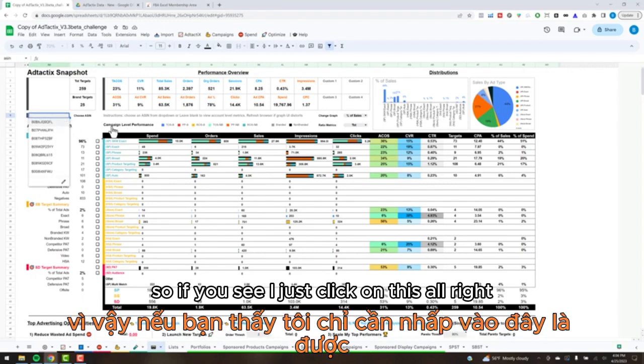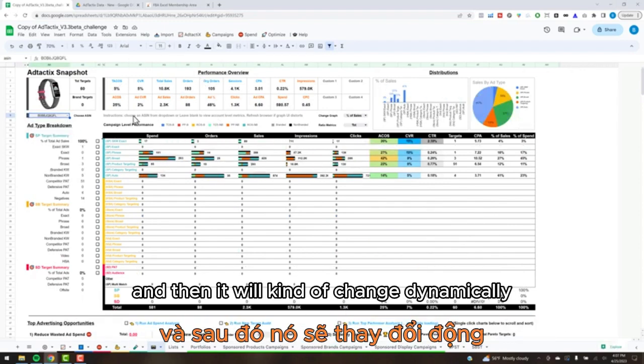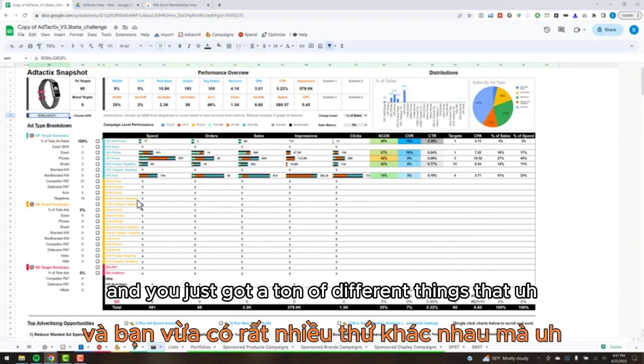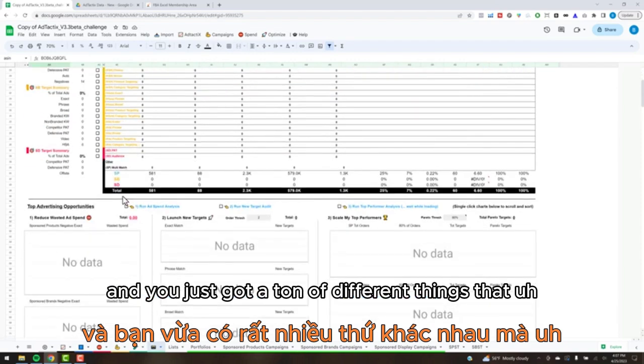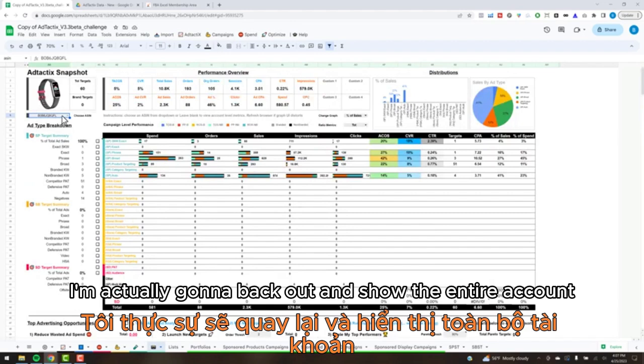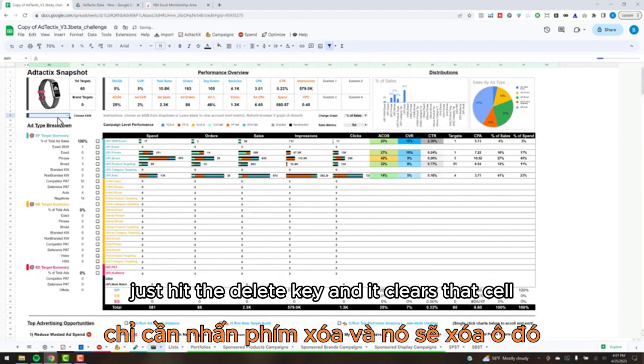So if you see, I just click on this, and then it will change dynamically everything related to that ASIN. And you've just got a ton of different things that you can investigate. I'm actually going to back out and show the entire account. Just hit the delete key and it clears that cell.